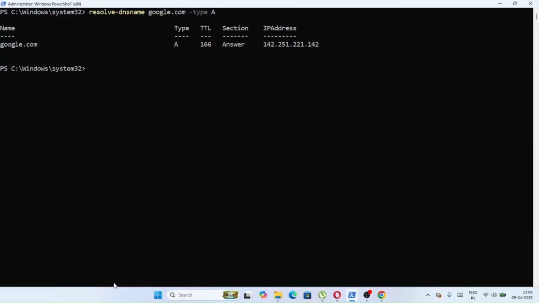It gives an output with an IP address of 142.251.221.142. What it looks like is an IP address, or simply an IPv4 address. It means there are 4 octets, normally used previously and also now in some places. It is an IPv4 address. Okay, the type is A.